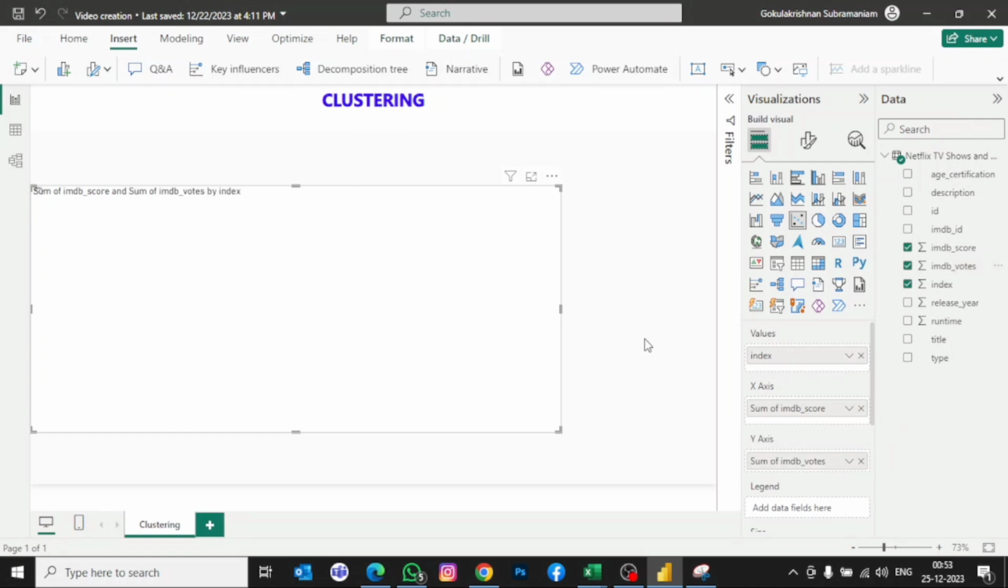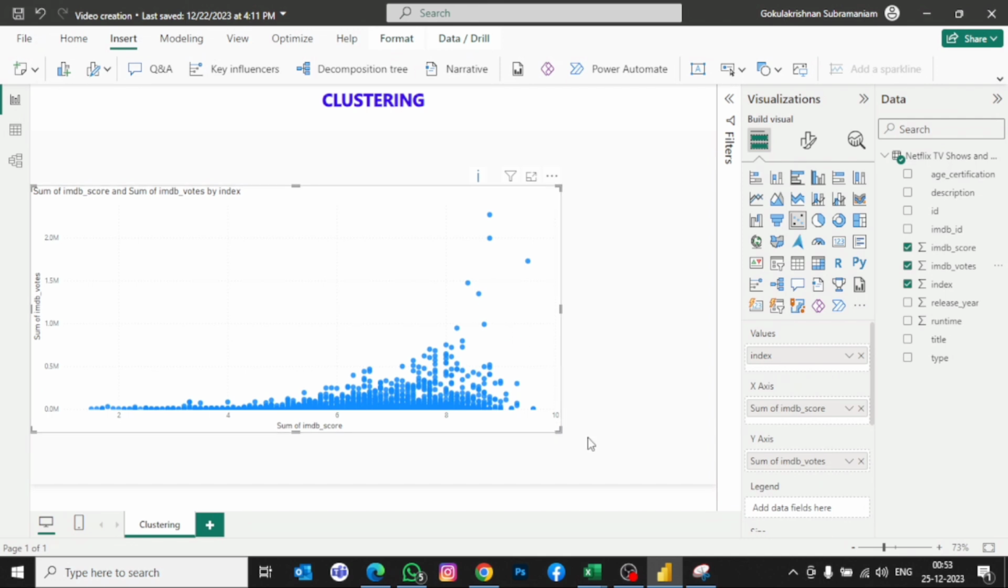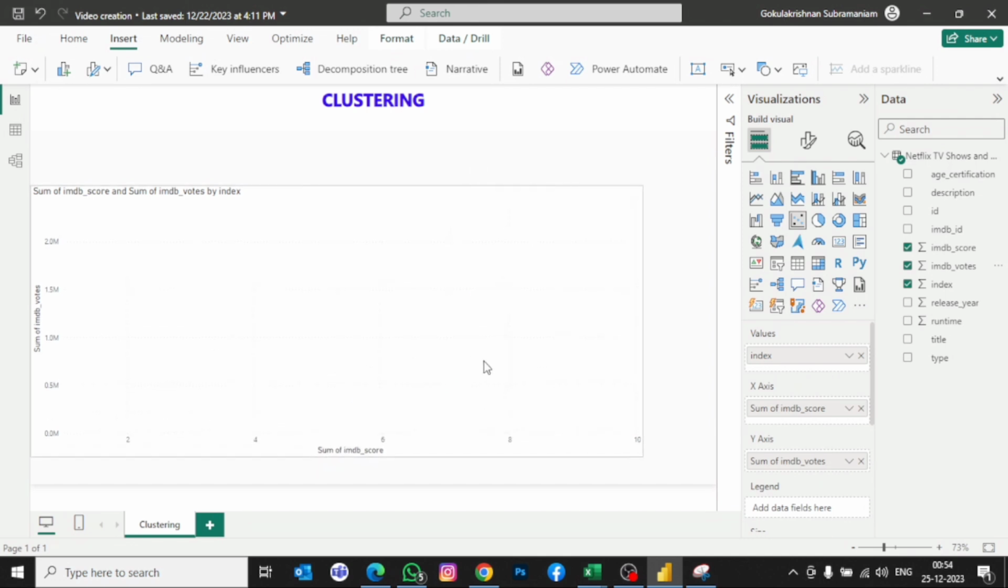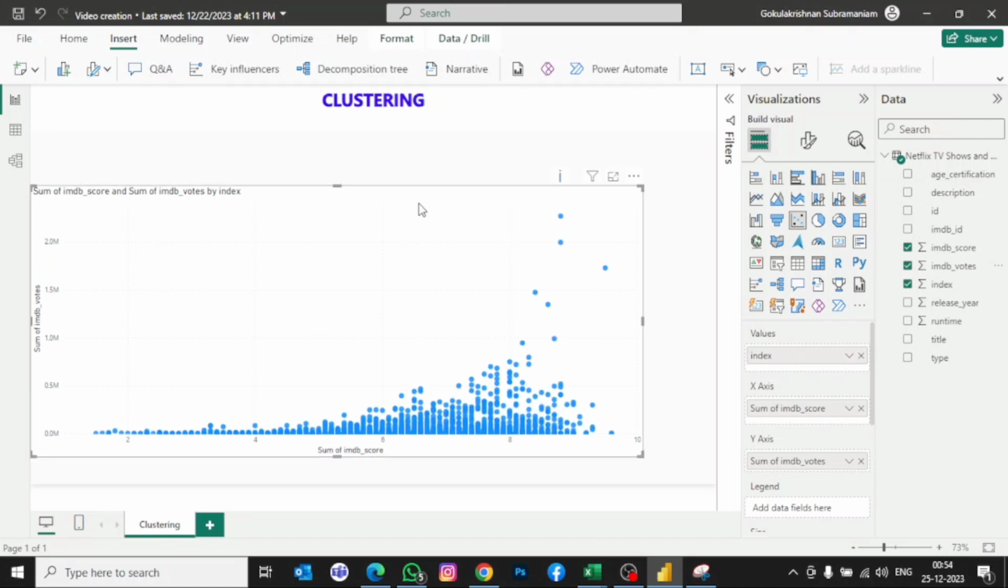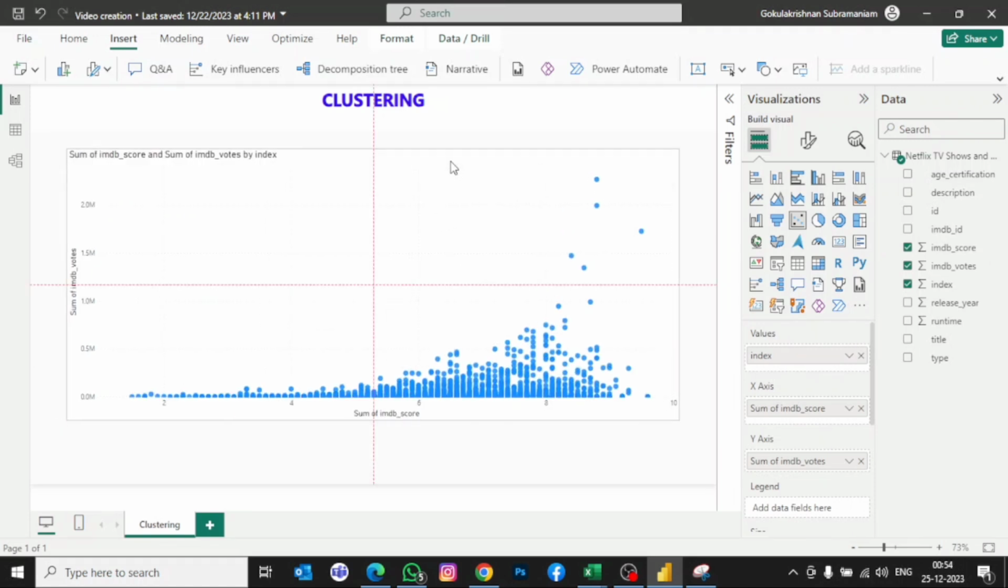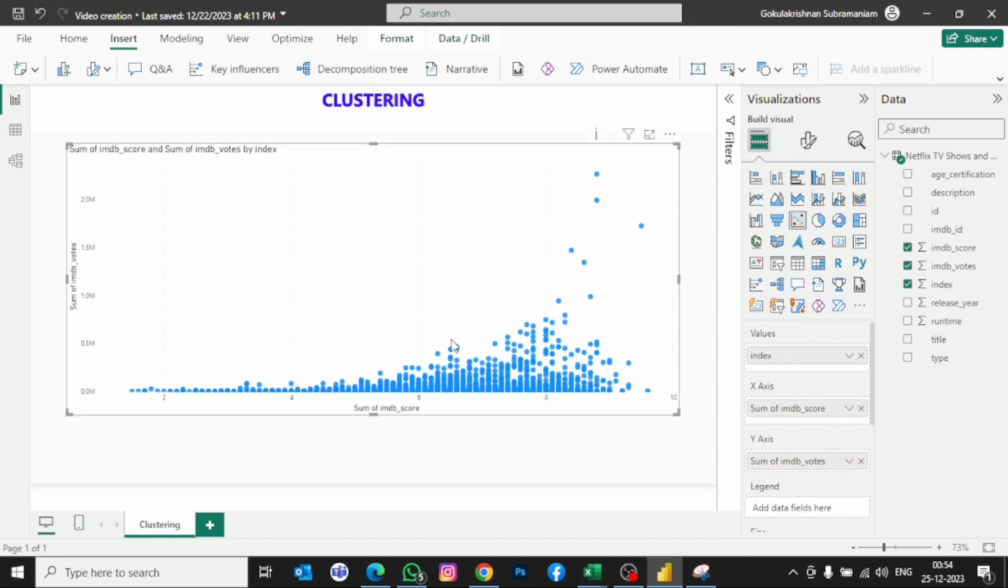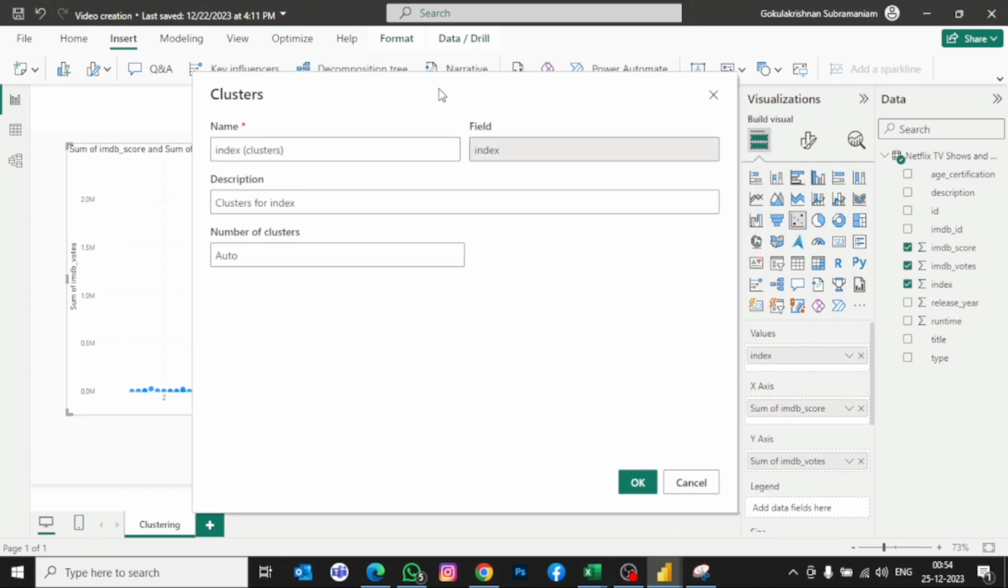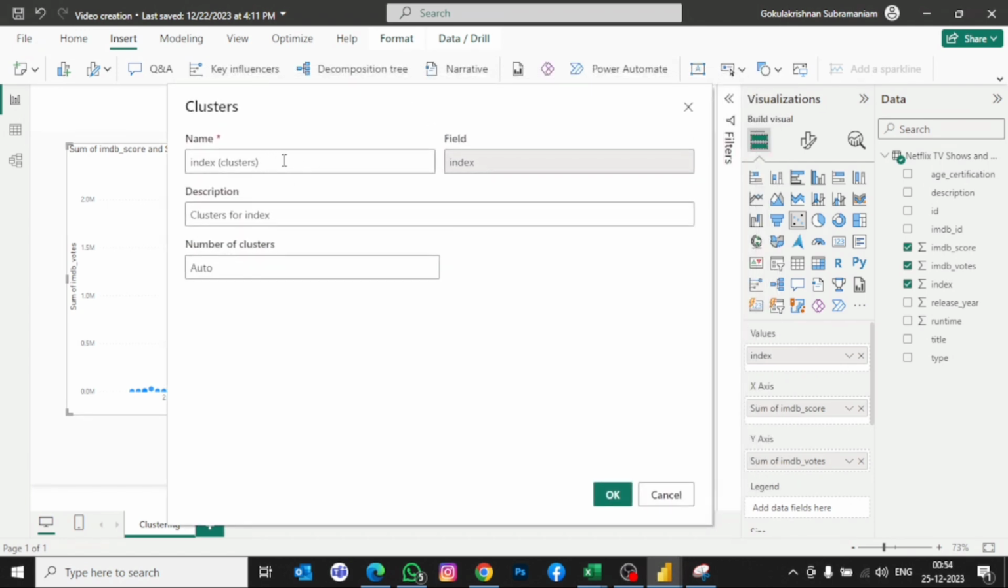After dragging this data, it will take some time to form, and you can see this data is scattered and it is giving me some number of inputs based on the votes and the values, but still this is not clear for me. So I need to create a cluster. How do I do that? If you click on the more options button, there is an option called automatically find clusters. Just click on that. It will take you through another pop-up where, if you want, you can change the name of the clusters.